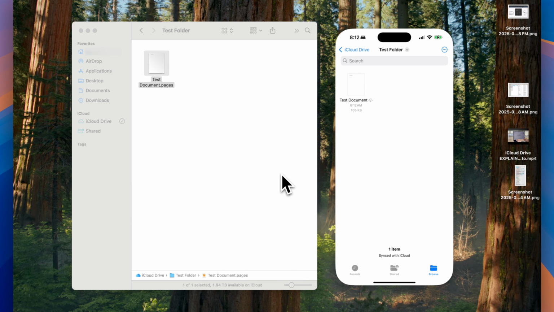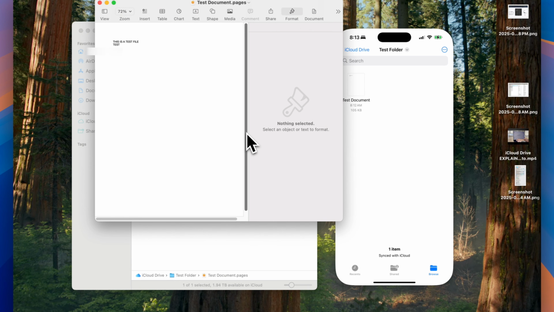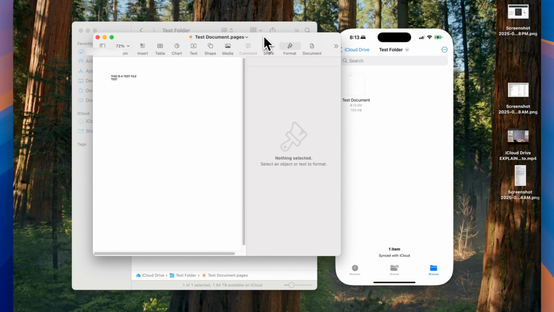I can even go on and edit this file on my phone, save my changes, and when I open this file up on my MacBook, I will see the exact same changes. What you just saw, this process of managing all your files, is really the main purpose of iCloud Drive. That is to store, access, and sync your files across all your Apple devices.